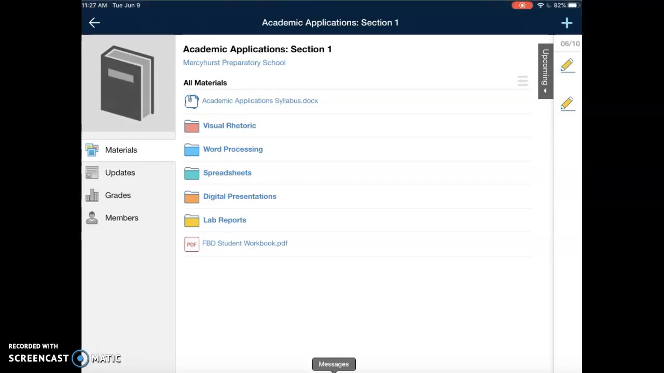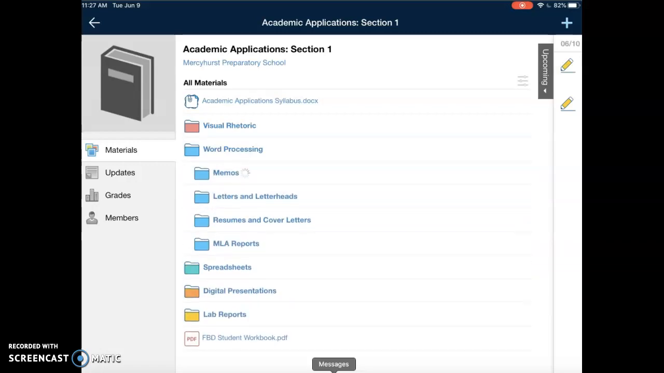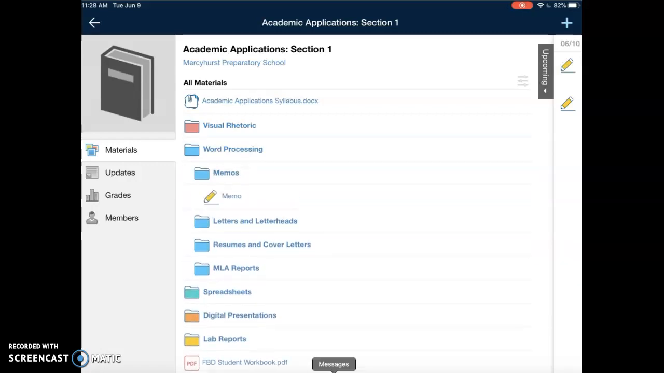This video is to show you how to complete the document assignments that we're going to complete in this class. So we're going to start with one called Memo. We're going to go into the word processing folder and into the Memo folder to open this document.